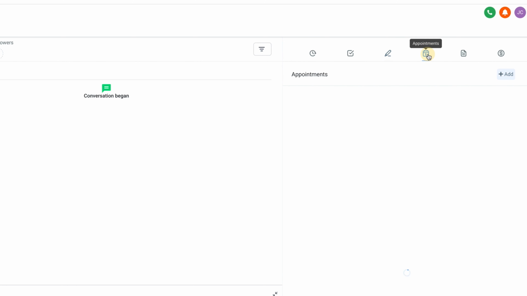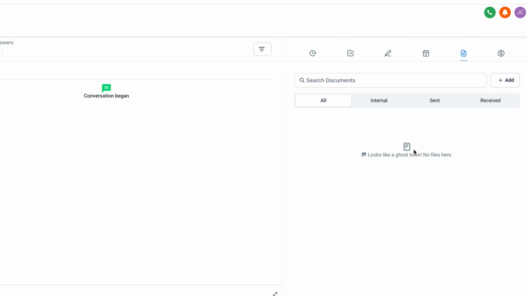Next to that is appointments. This is where you can book appointments straight with a contact in the contacts page, and it'll send out an invitation via email if that is all linked up. And then finally, you have documents. So any specific documents such as contracts, service agreements, anything like that that has been attached to your ecom CRM account, you can assign and attach to contacts.